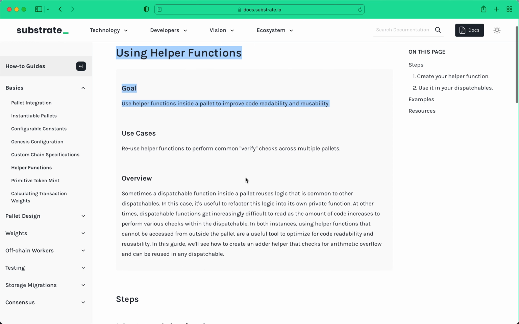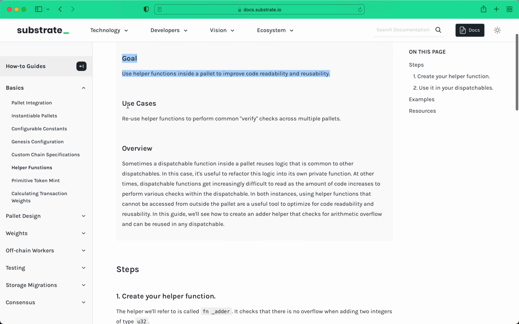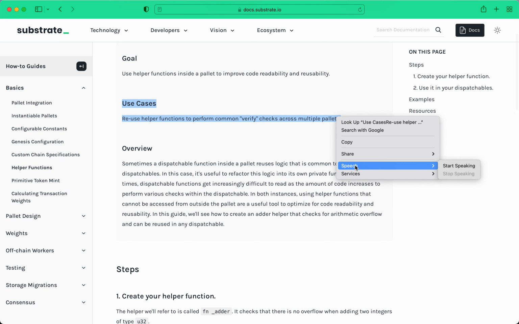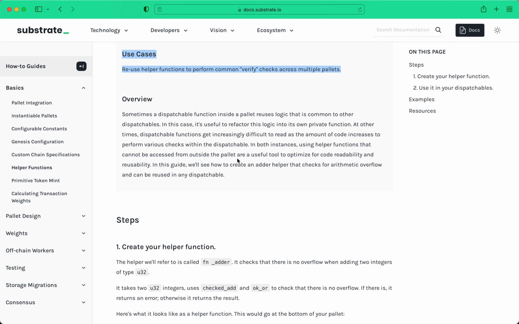Using helper functions. Goal: use helper functions inside a pallet to improve code readability and reusability. Use cases: reuse helper functions to perform common verify checks across multiple pallets.